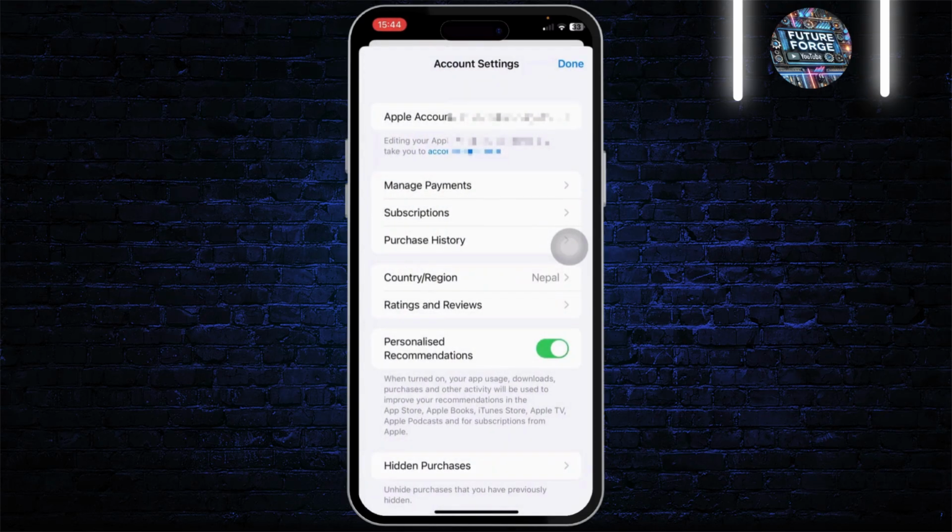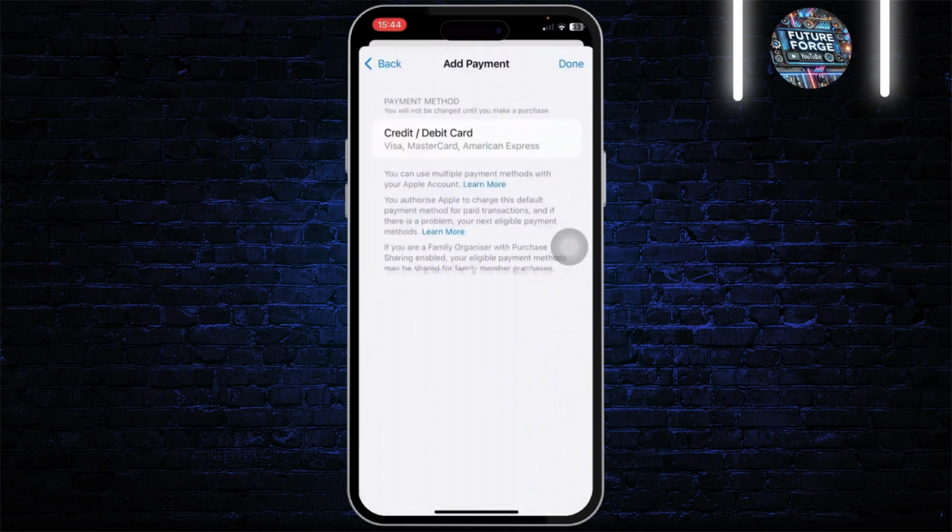Head over there and under your subscription, just simply remove your subscriptions. Make sure that you cancel your subscriptions. And since you are unable to remove your payment method because you have active subscriptions, after you remove your subscriptions, you should be now able to remove your payment methods. So you can head over to your manage payments and then remove your payment method.